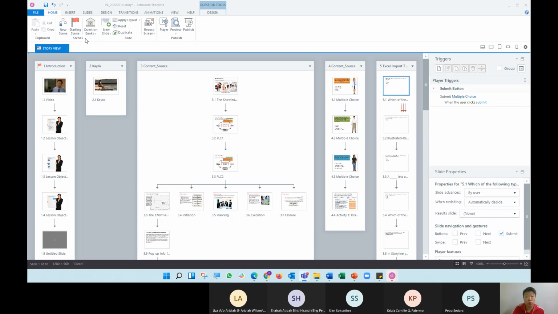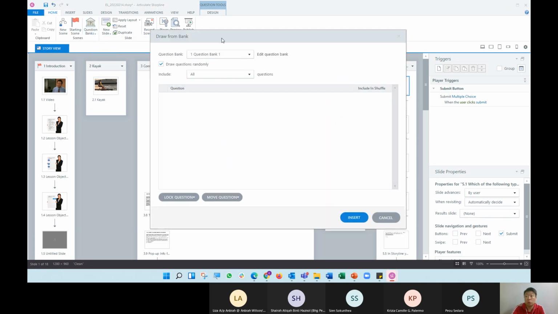So best to go back to story view, question banks, and right now you click under new draw from question bank. Okay, now after you have populated your question bank, now let's click on new draw.